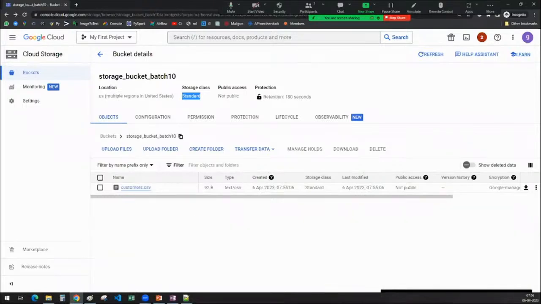After the retention period is over, will the file be automatically deleted? No. It will not be deleted. If you want to delete it, you can delete it. A retention policy, the name itself says that this file for sure will be available for this much time. For sure it will be available. Later, if someone deletes it, it will not be available. If someone does not delete it, it will remain available.